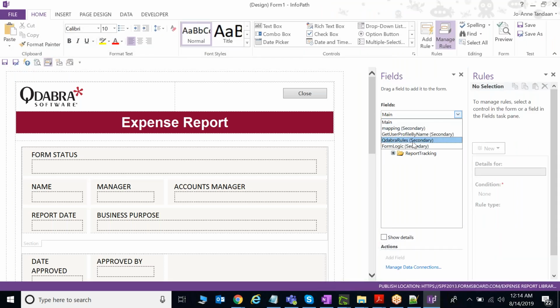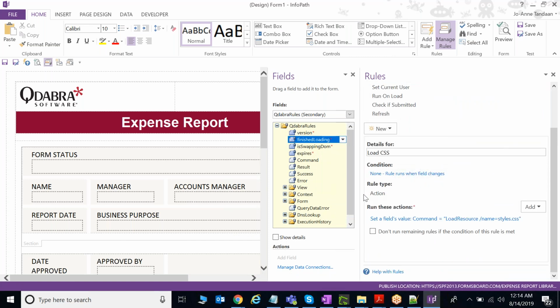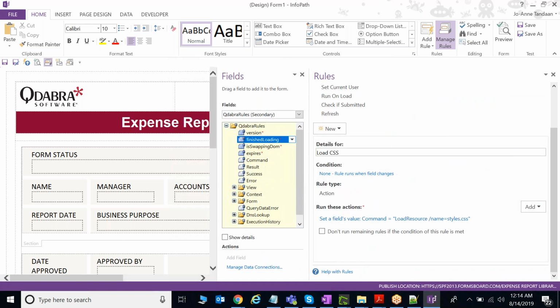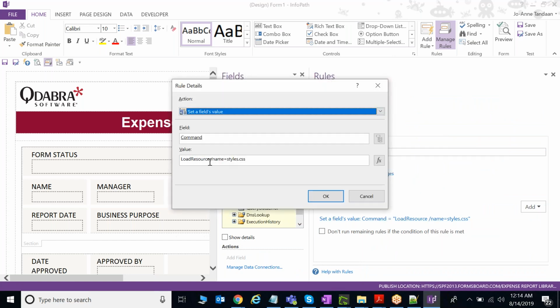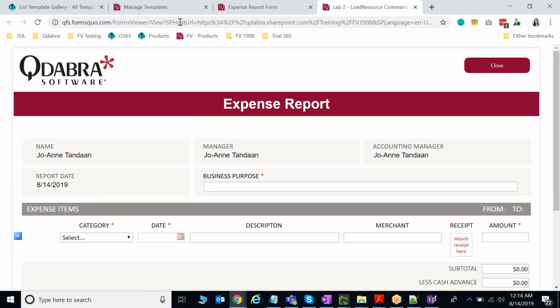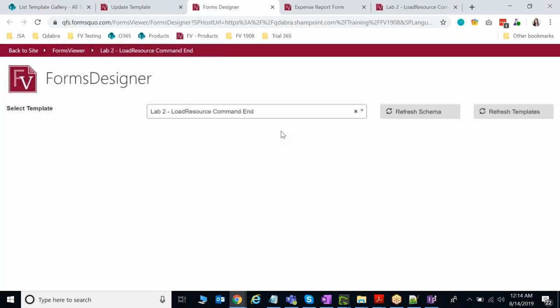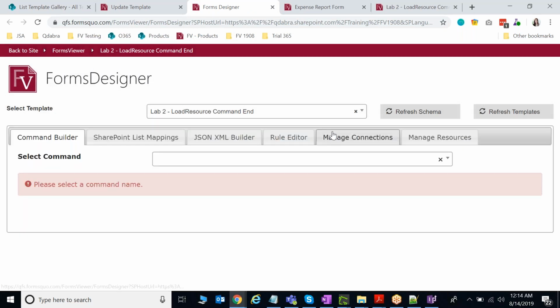It's very easy to add. You just add an action, a rule that loads the CSS file, and the command is load resource, and the parameter would be this name parameter and then the name of your CSS file. And so we have a way to add it directly in the Forms Designer page, so you don't have to go into your InfoPath form.